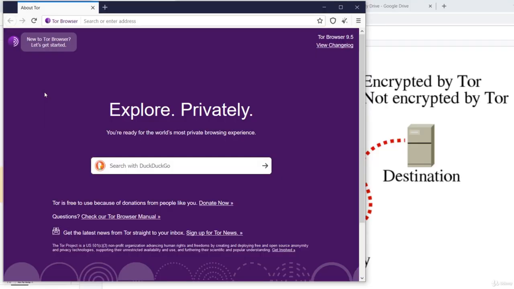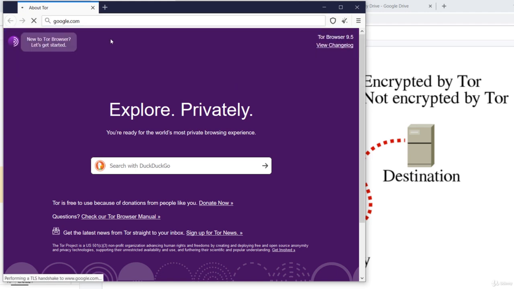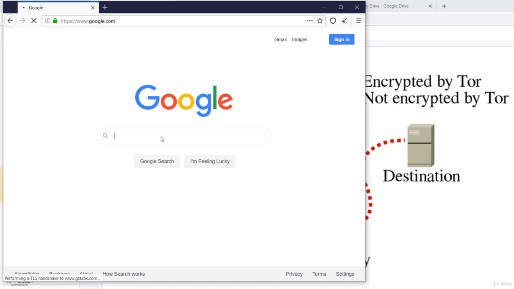Let's open the Tor browser and connect to Google. Don't worry for the moment about how to get the Tor browser because I'll show you how to install and use it in the next lectures. So, I'm connecting to google.com. This is Google, and I'm connecting to it through the Tor network.